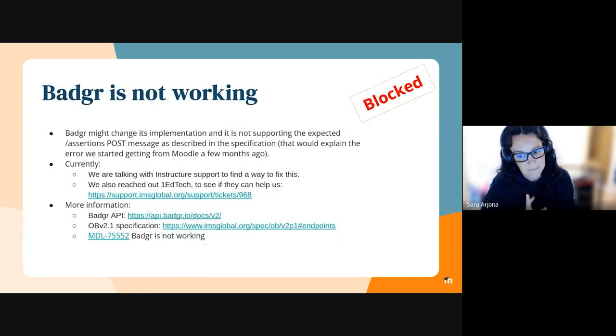We are also facing an issue with Badger. It was working properly until some months ago, and then it stopped working. It's not working in any Moodle version. We are in contact with the Badger support people. We are also in contact with the IMS, the 1EdTech support people, to see how to fix this, because it seems that they have changed something in their site, in their servers. But it's not easy to debug. We are doing our best, and we are trying to find the best way to fix both issues, this one and the H5P. And next slide, and over to Ferran.